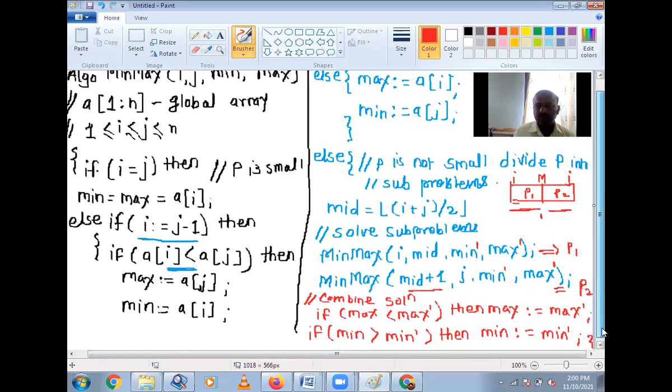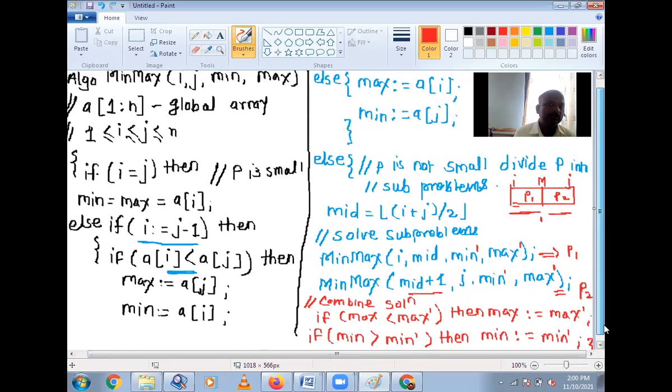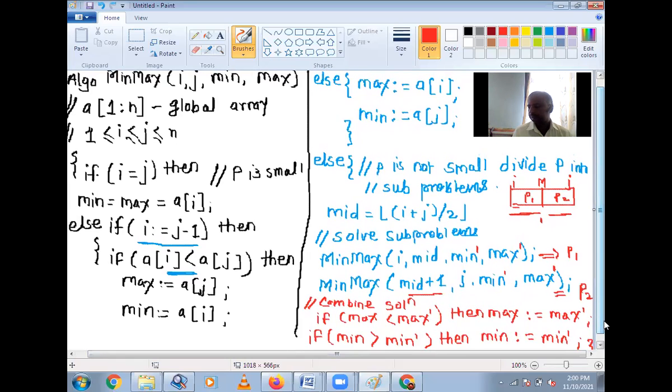This is the algorithm for finding min and max with a recursive algorithm. See this algorithm carefully. If you have doubt, please ask. We'll take a pause of 2-3 minutes.